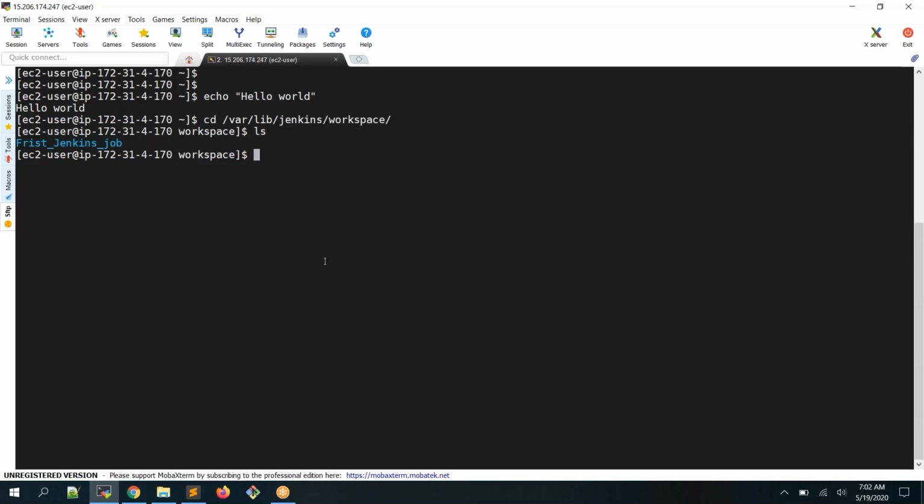Before talking about this, we'll create one more job. Now I'm going to create one more job that is going to display my system's current time. To display your current system time, we can execute a command called date. Date is a command which will display the current system time. This is May 19th, 1:33 UTC, the year 2020.